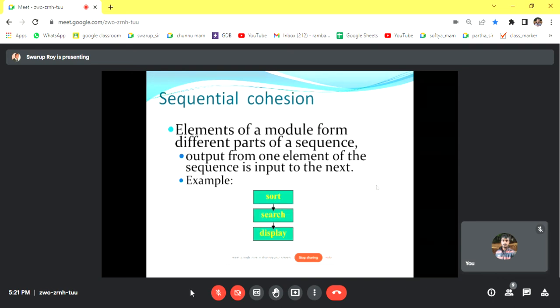Now, what is sequential? As the name suggests, functions are arranged in such a way that they are going to complete a task. You have to execute those things one after another. Say binary search. What are those functions? You have a function called sort, and then you have to display that.